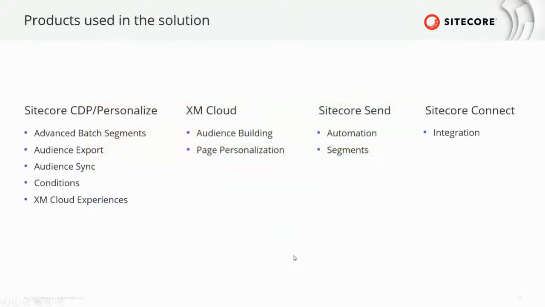So there are 4 Sitecore products that will be used in my demo. I just listed the features that we will be using, so there is no confusion. We will use advanced batch segmentation in Sitecore CDP to identify our customer churn. Then in Sitecore Personalize, we will create our custom conditions, and we will use these conditions for XM Cloud personalization.